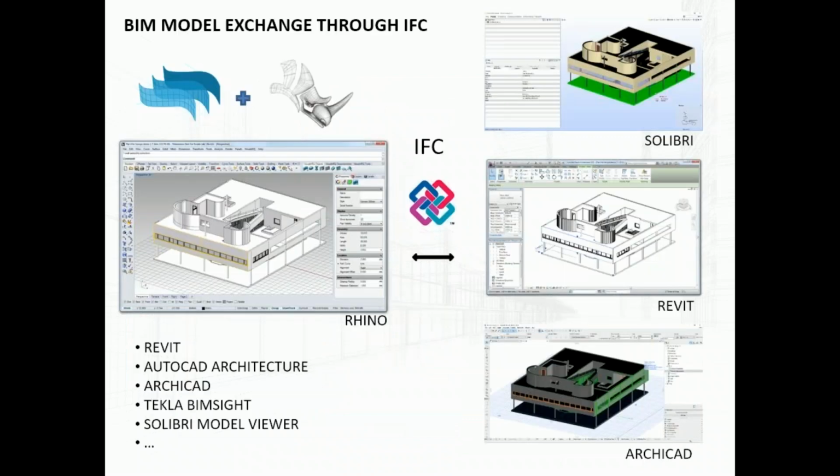Also, VisualARQ provides the option to exchange models from Rhino to other programs in the AEC industry through IFC. And since VisualARQ also has these architectural objects, when they are exported to IFC, other programs like Solibri, Revit, ArchiCAD can read these objects as their own, with some exceptions that we will see later on. But basically, all the data and all the parametric objects can be kept from one program to another.